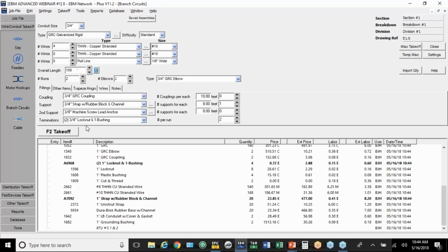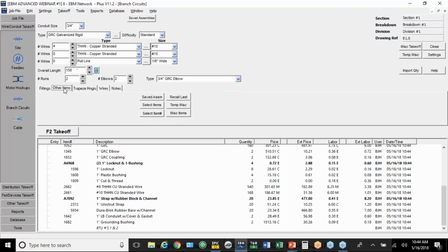The program automatically changes the fittings. And when we go to other items, if I want the same fittings, even if they're different quantities, I can hit recall last. And it plugs those in real quickly for me. I can put a note on them. Top units, numbers 3 and 4.